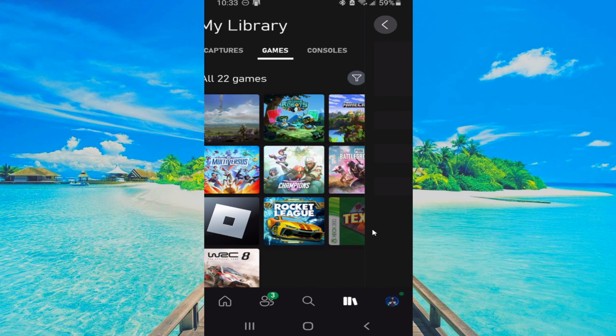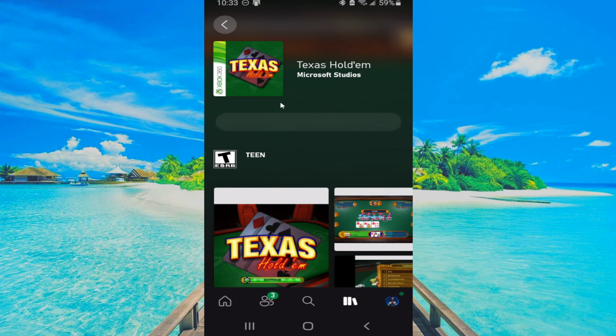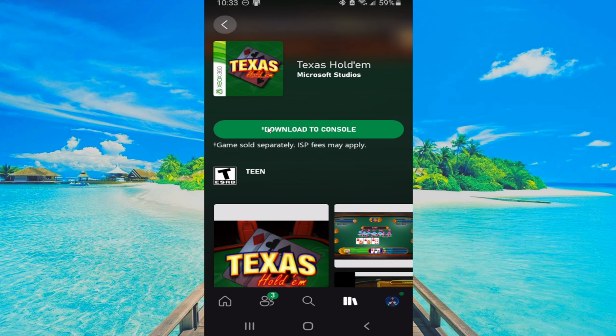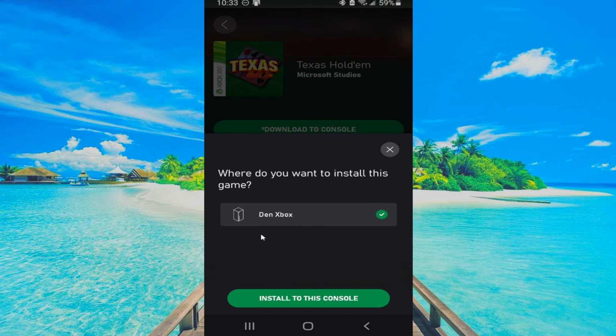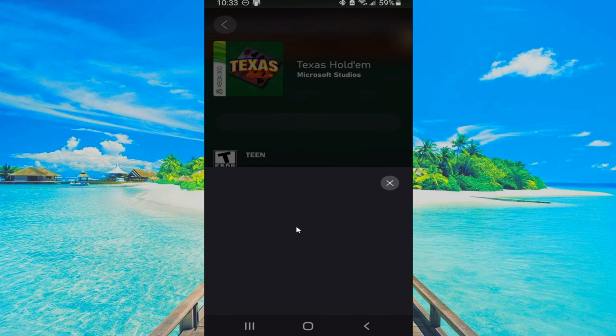So Texas something Hold'em. So when this pops up, now I have the option to download to console. So let's select this. And what Xbox? My one in the den. Installed to this console. All right.